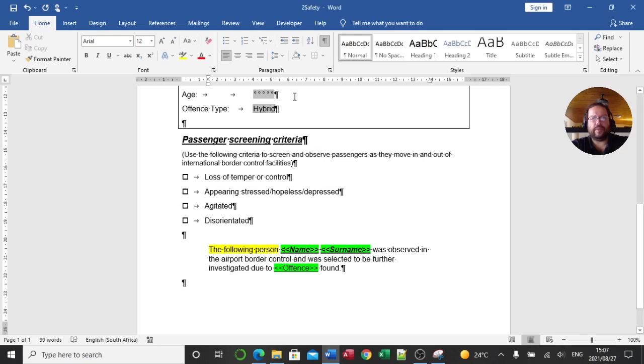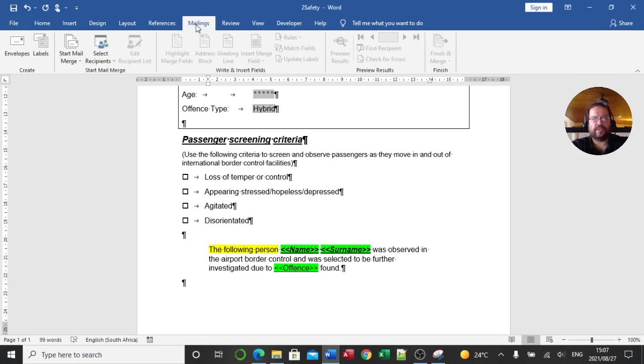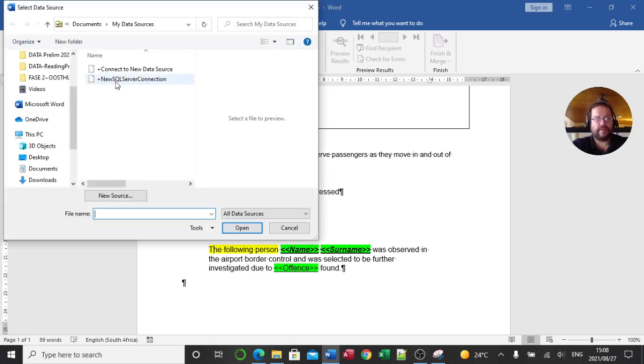Okay, because we're dealing with mailings, we need to go to the mailing section. And over here, you'll see that everything is grayed out, and that's because we first have to create our link. So we're going to say select recipients, and we are going to use an existing list. They told us to use the to names. So click on there, and let us go and find the documents prelim.